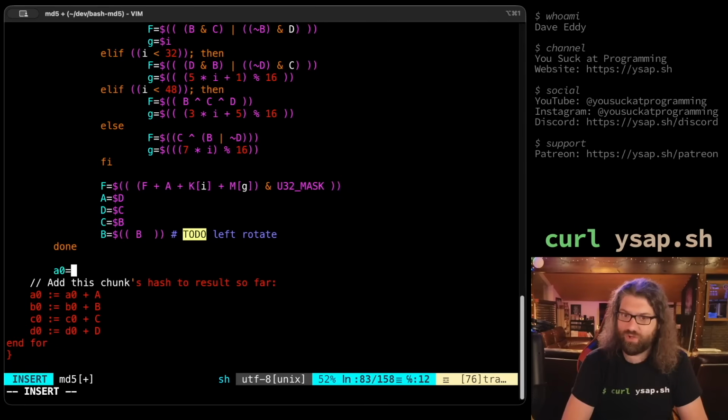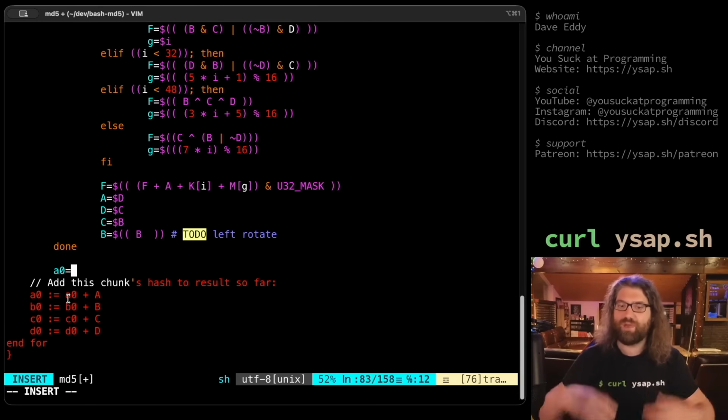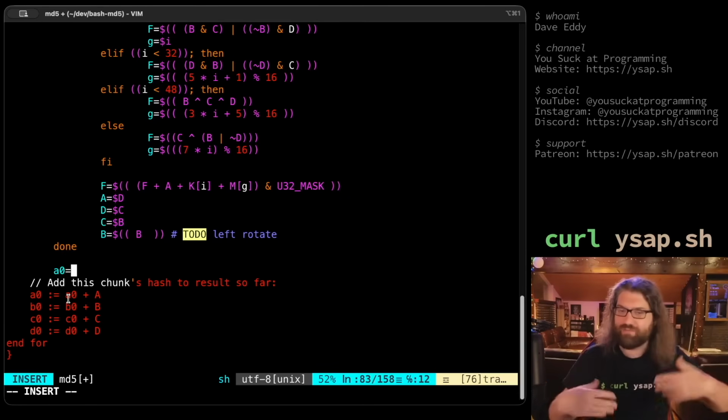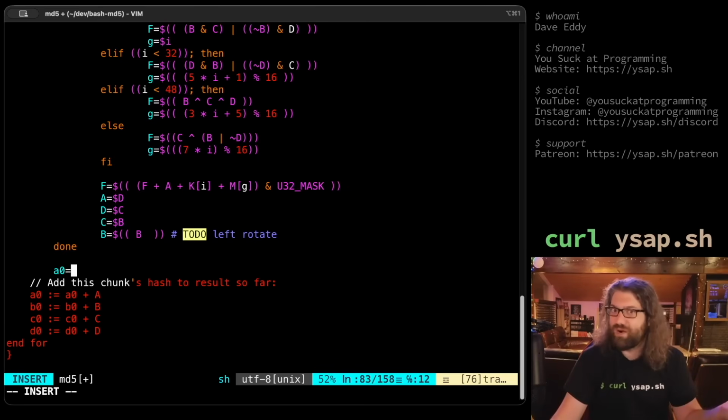We just set our global variables. We have global variables of A0, B0, C0, D0. We've been updating local variables in all caps. Now we're just going to update the global variables. So MD5 just keeps a running tally: every 64 bytes of data it encounters, it updates these variables. And at the end, that's what our MD5 sum actually is. So let's go ahead and set this.